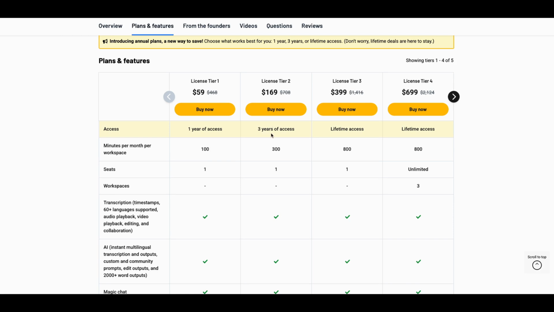Tier 2 gives you 3 years of access for $169. This is actually not a bad deal for this amount. A lot can happen in 3 years, you would agree with that. But it starts moving into your lifetime access. Now, what I will say is if you plan to use this for a business and or you plan to use it a lot, then I would go for a lifetime deal. But I would go for at least a tier 4, and I'm going to show you the reason why.